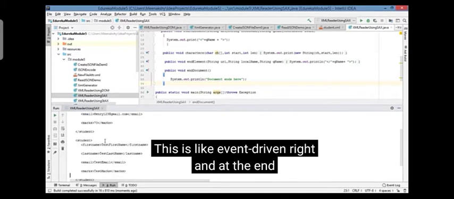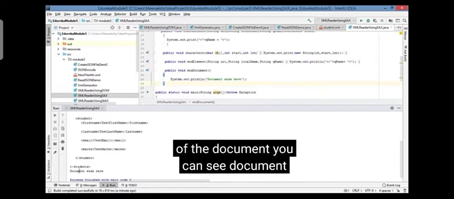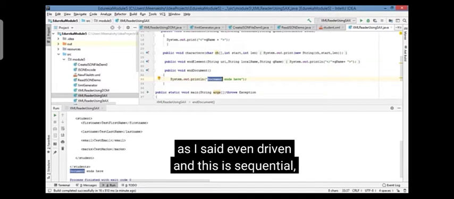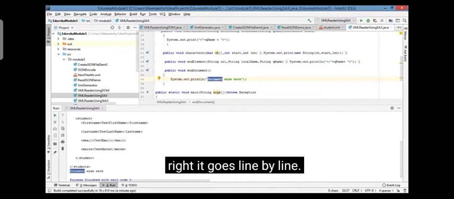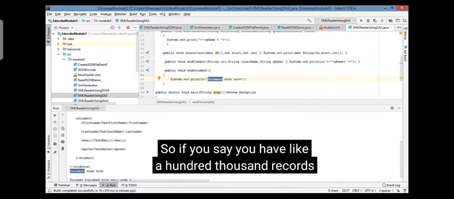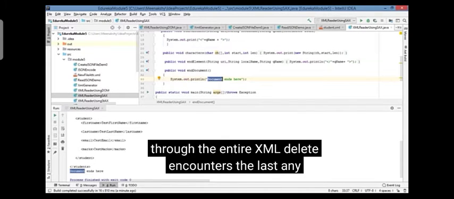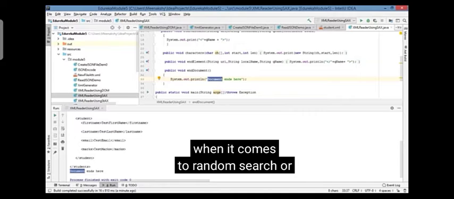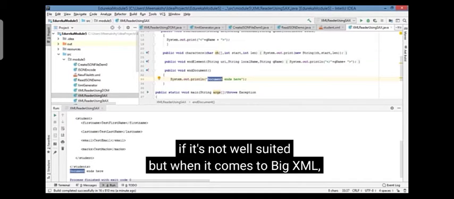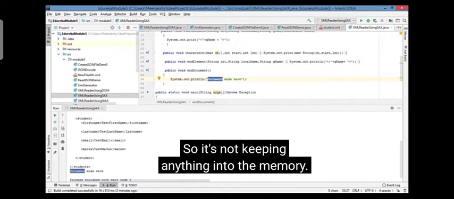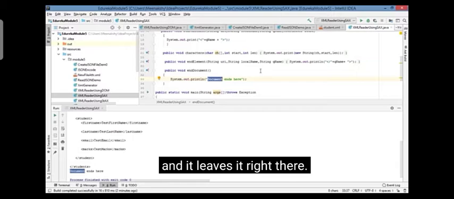So this is what it is. This is event driven, right? And at the end, when it reaches the end of the document, you can see document ends here being printed out. So basically, this is, as I said, event driven and sequential. It goes line by line. If you have like 100,000 records within your XML and the last entry is what you are searching for, it's going to go through the entire XML till it encounters the last element. For random search, it's not well suited. But when it comes to big XML, it's much better than DOM since it's not loading anything. It's not keeping anything in memory. It's just parsing it, printing it out, and leaving it right there.